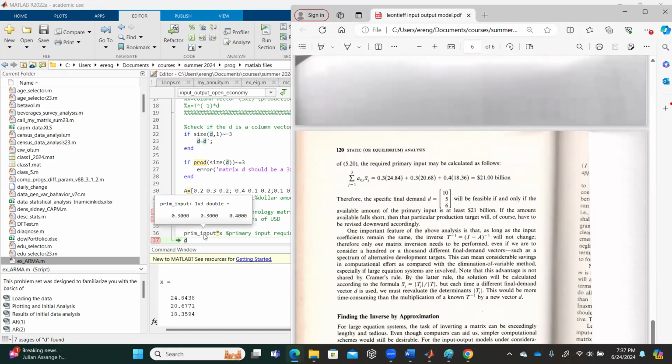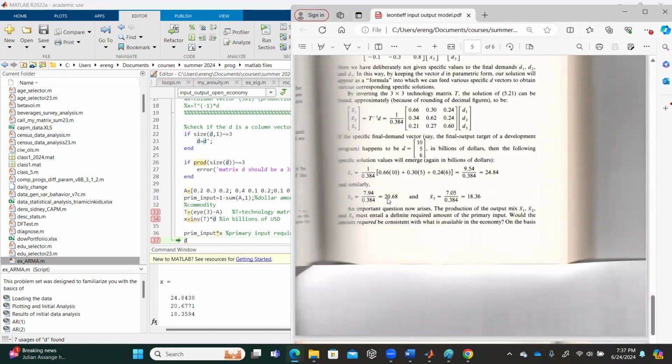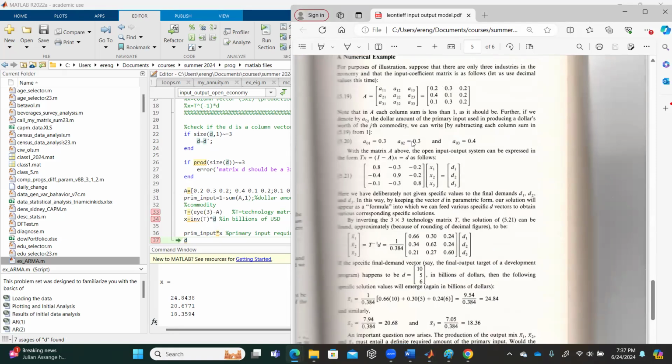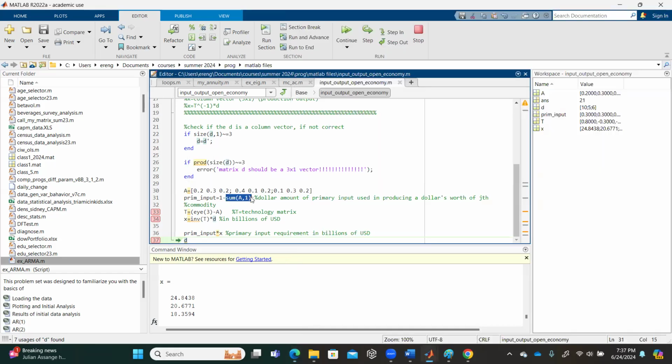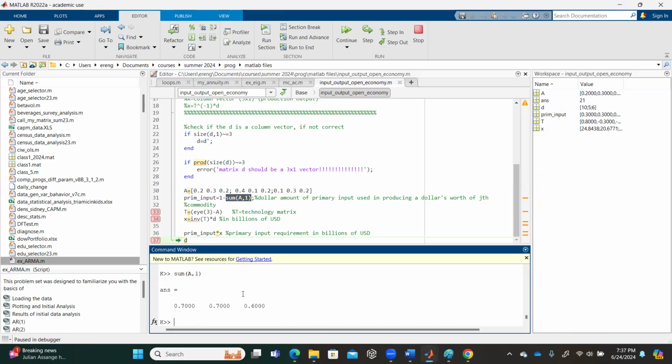So this is what I'm doing here. The 0.3. So my primary input is this one. The way we compute the primary input is simply 1 minus the sum of A1. So let's take a look at what happens if I do this. I'm summing by column, by rows, do you agree? So take a look, 0.2, 0.5, 0.7. You see, that's what we're doing. And then 1 minus this part gives me my primary input.